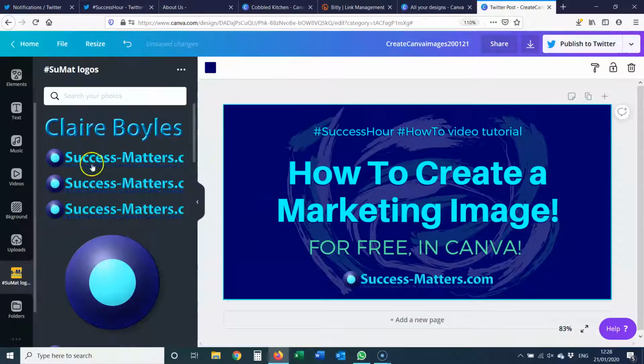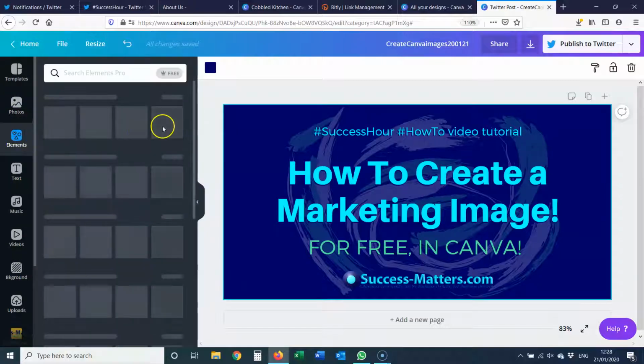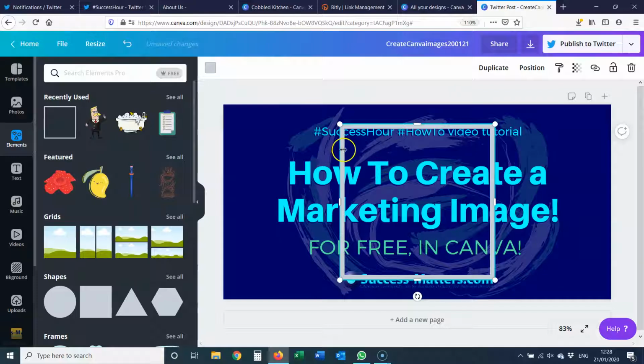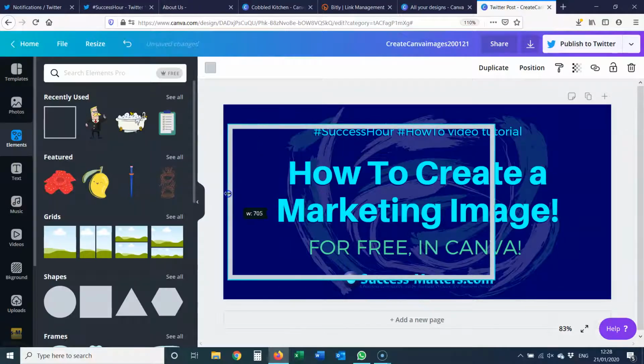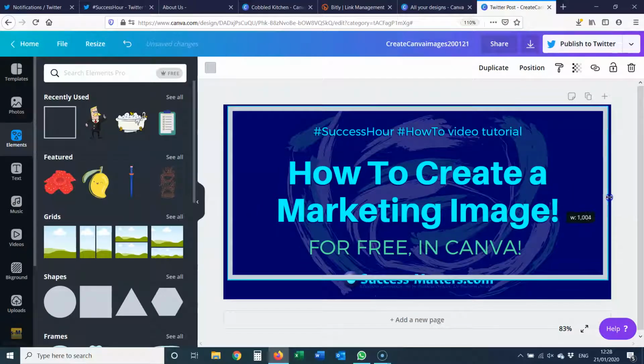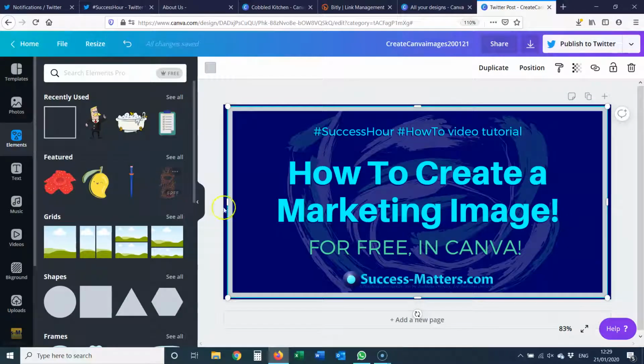So there are lots of different elements that you could use in Canva. So let me just show you one of them that I use quite a lot, and that's a border. I quite like the neatness of adding a border around my images. So I'm just going to move it so that it is in the right place, and then I'm going to change the color of it.